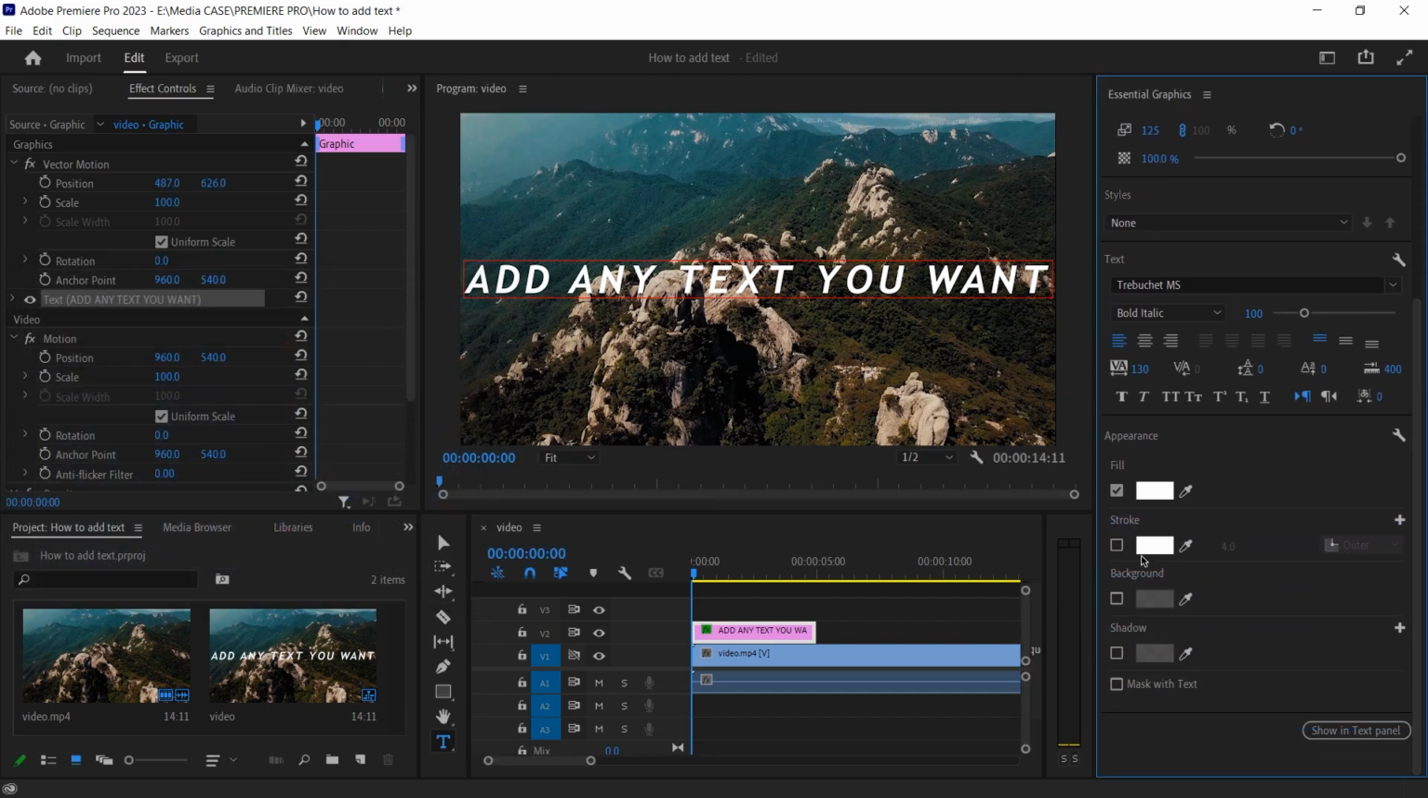Check this box if you want to add a stroke. Let's choose black.